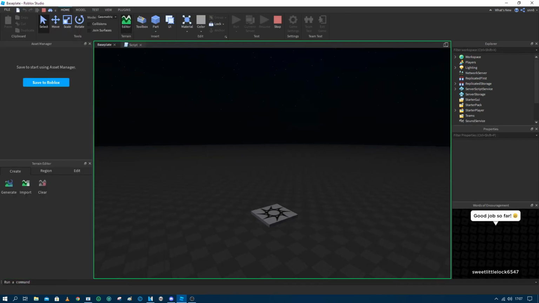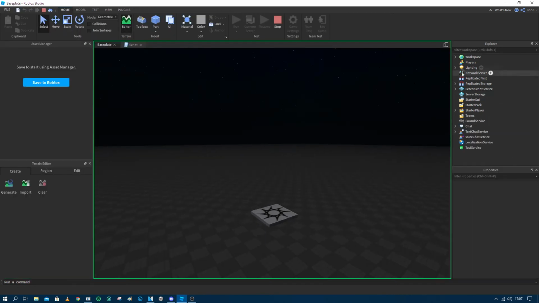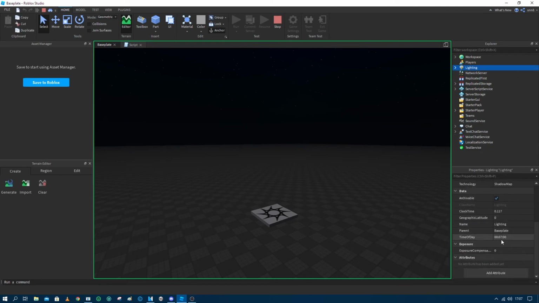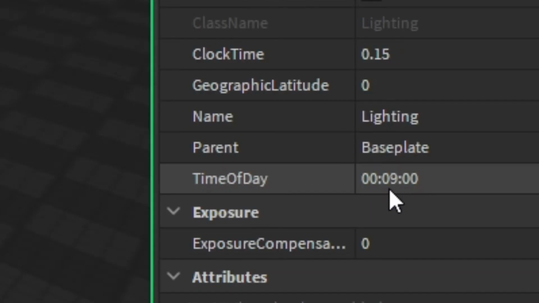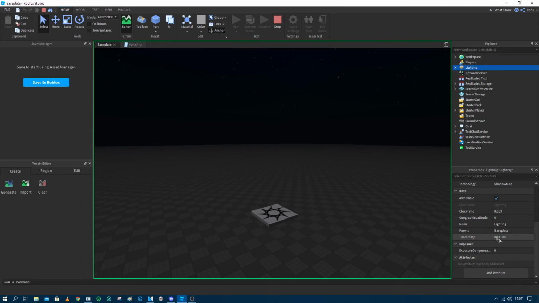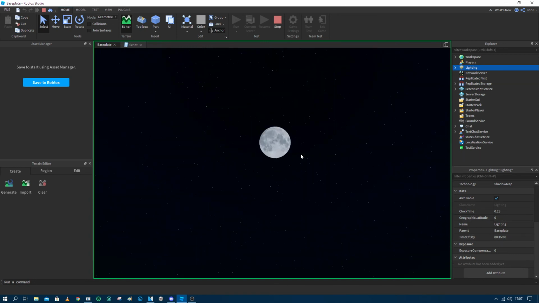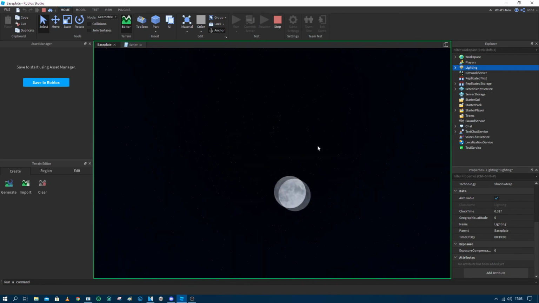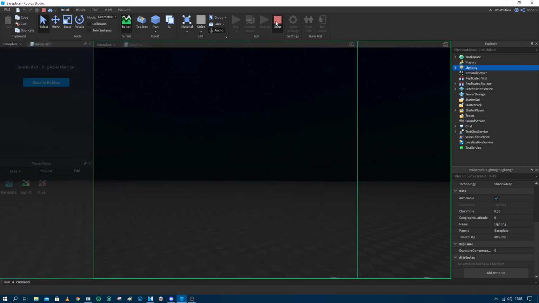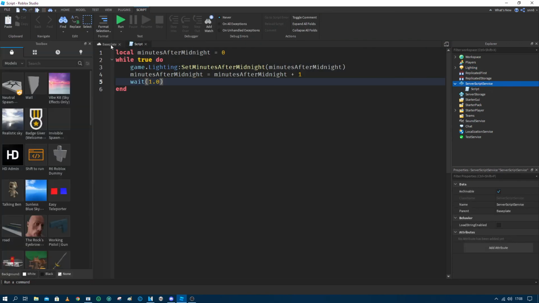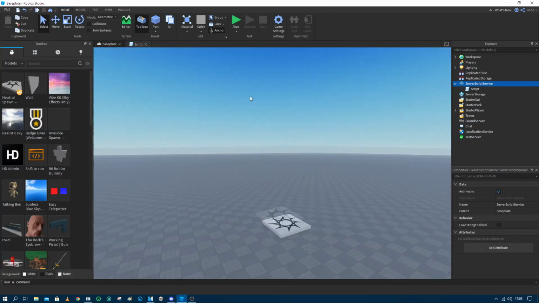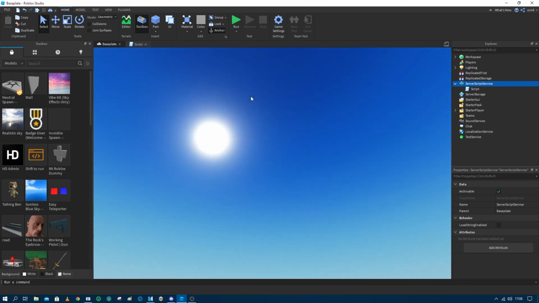So as you can see, it's the same kind of thing, but if we go to the lighting, the time kind of replicated our real time in real life, going up by 1 second each. This is obviously quite good for simulator or town and city games. As you can see, this is moving right here. So yeah, that's basically how you have a day and night cycle, or an in-game day and night cycle, in Roblox Studio.